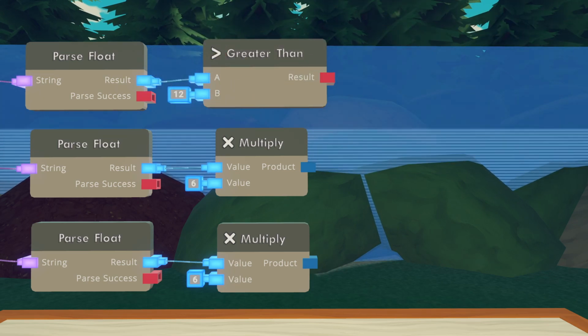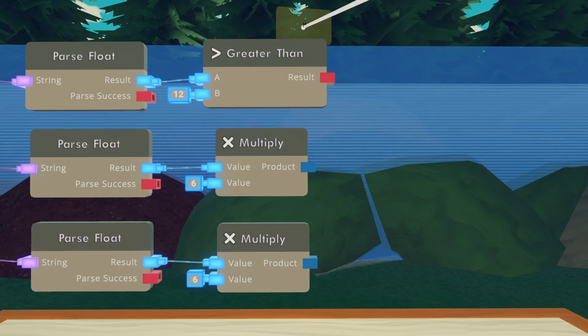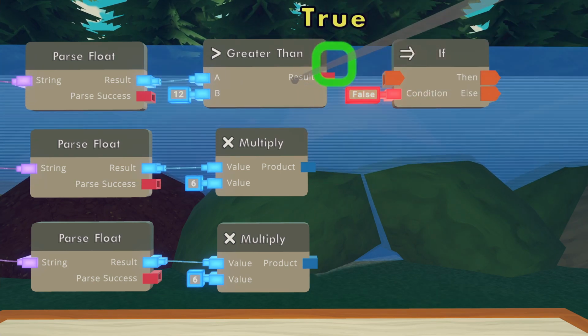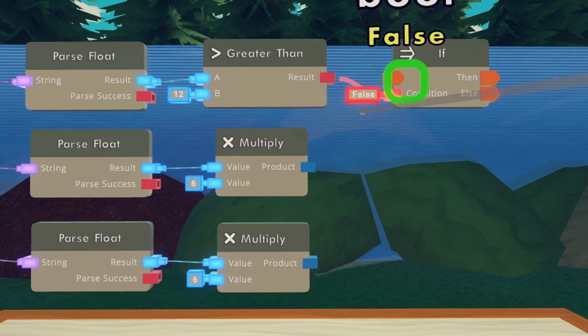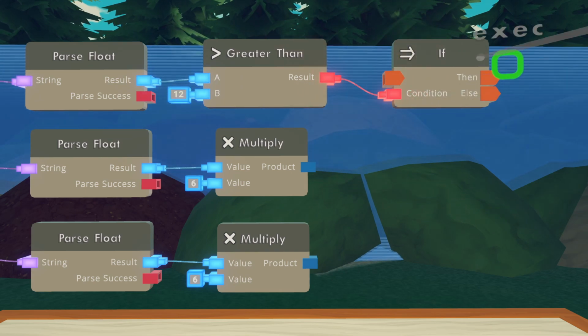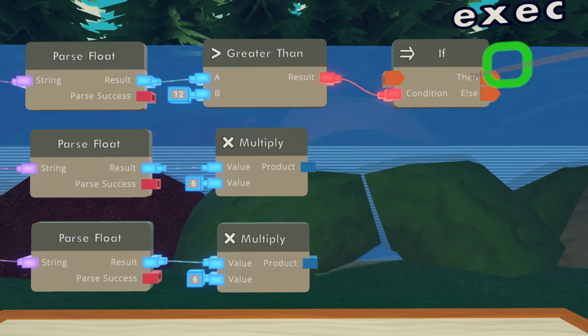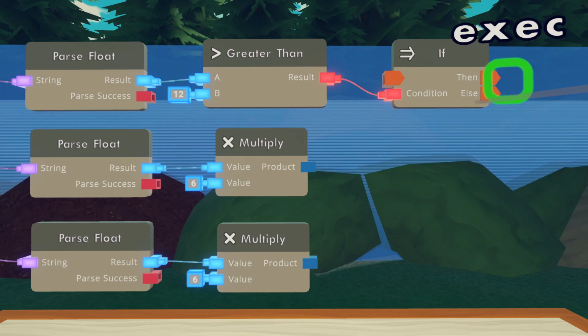To be able to do something with that greater than chip, we're going to need an if chip. Let's wire the output of the greater than chip to the input of the if chip. That way we can control what happens if the hour is greater than 12 or less than 12.